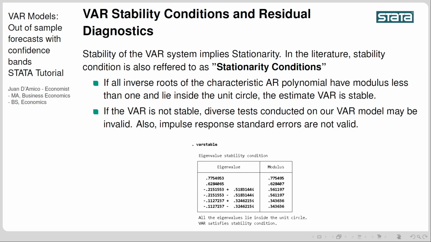We have seen how to write the model. We have seen the formal representation, and we have seen the identification strategy with the Cholesky decomposition. Now we will need to verify the stability conditions and check for the residual diagnostics. So the stability implies stationarity. All you would have to do to check for the stationarity of the VAR is to use the command varstable, and you are going to get the following table, and it's telling us that all the values lie inside the unit circle, so the VAR model satisfies the stability condition.